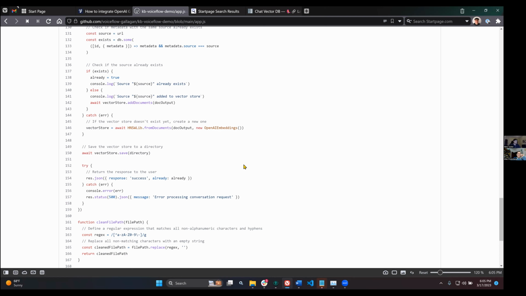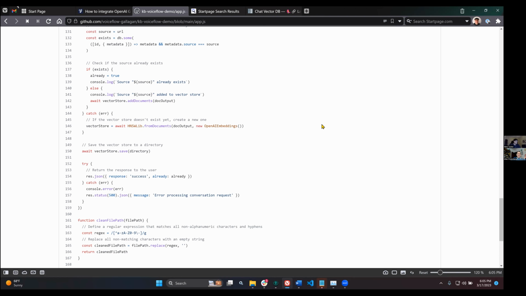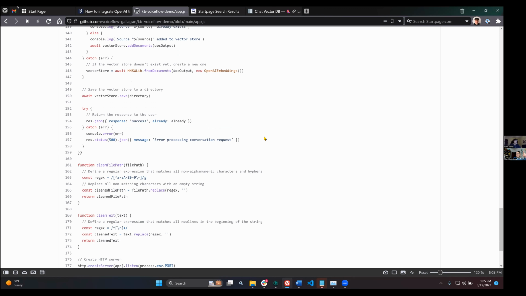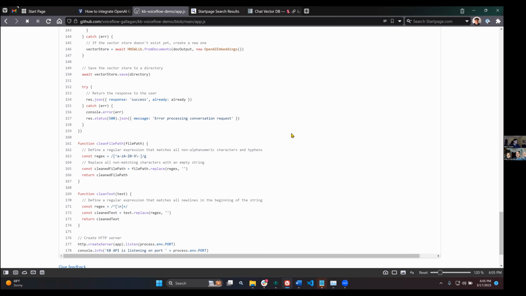Yes. Excellent. And then either because we added a document or we created a new vector store from a document, on line 150, we then save it to the directory. Yeah. So this is us updating. So every time this API is called, it's going to load the vector store from the file system if it exists. It's going to add a document to it. Or it's going to process the document, add the vectors to the store, and then save the store all over again to that same single file under that directory.